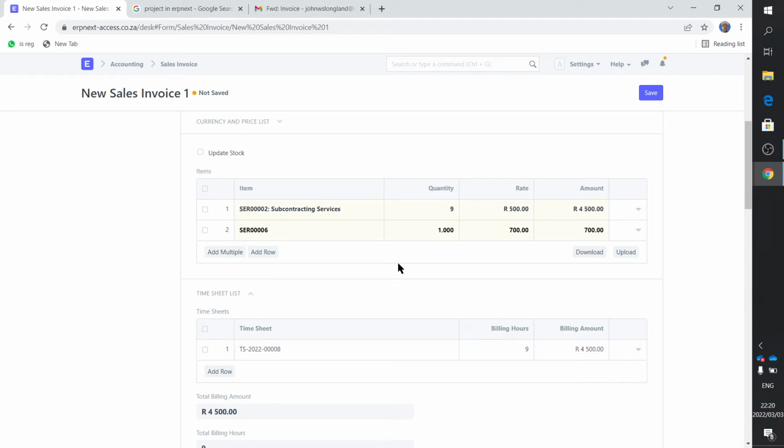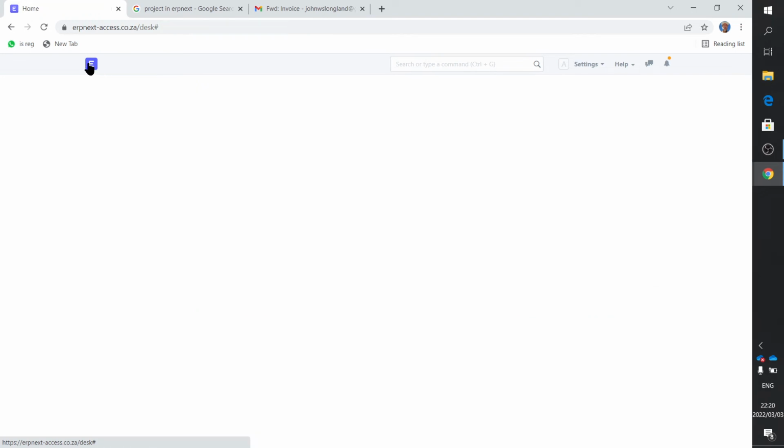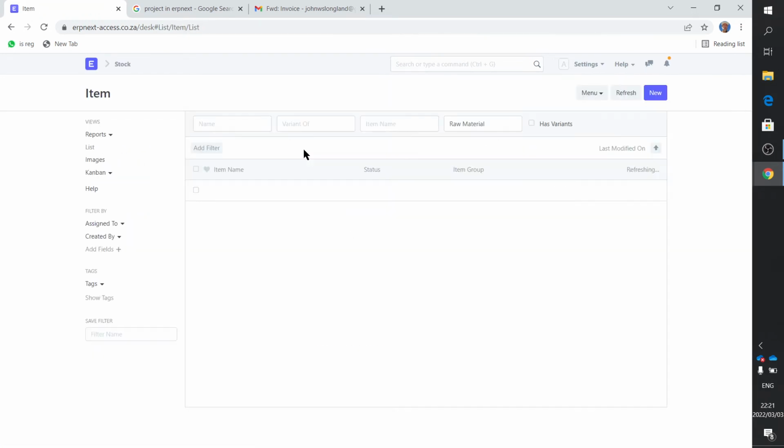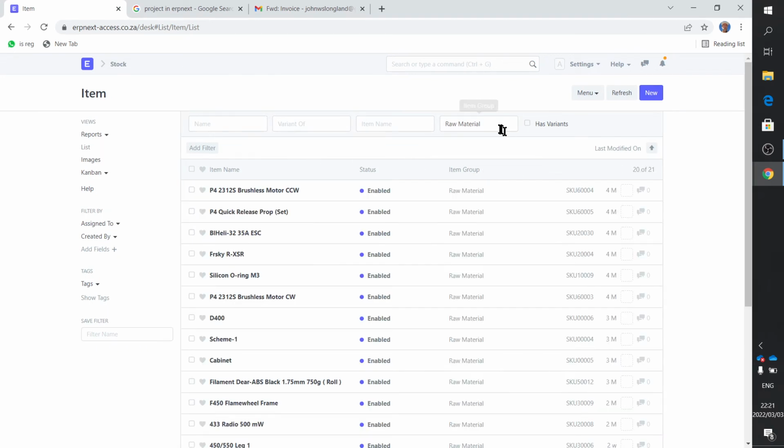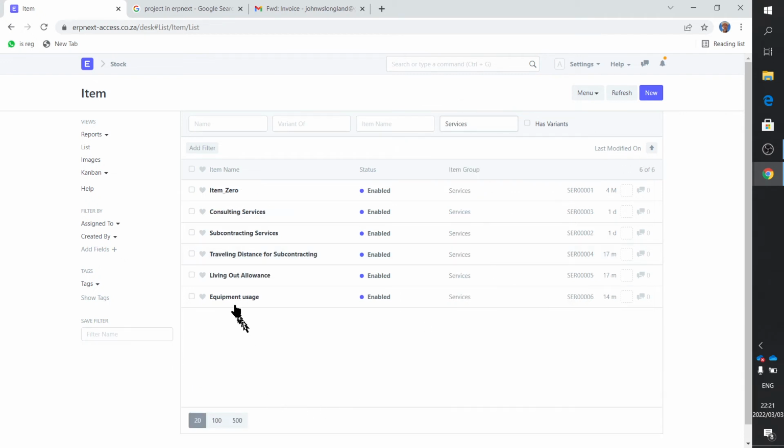All right, so I've added that. Let me just go and show you where I've defined these items. It's in my item master list, and we search for all the services related items, and there you have it. Equipment using, living out allowance, traveling distance for subcontracting. All right, so we can add all these. Let me just show you what one of them looks like.